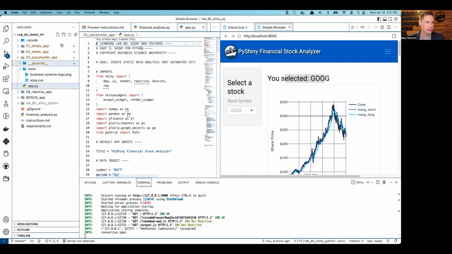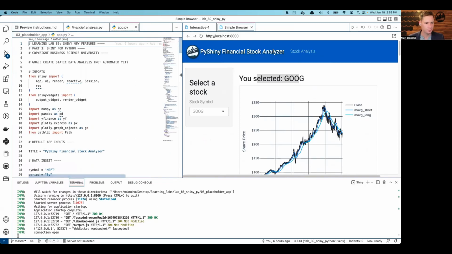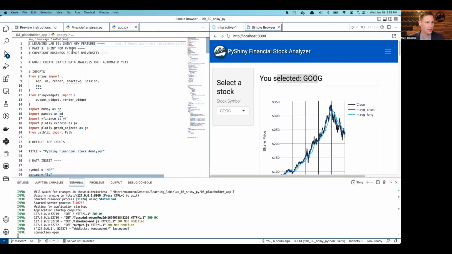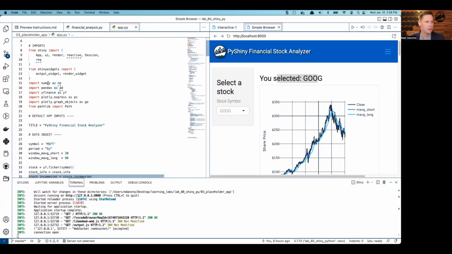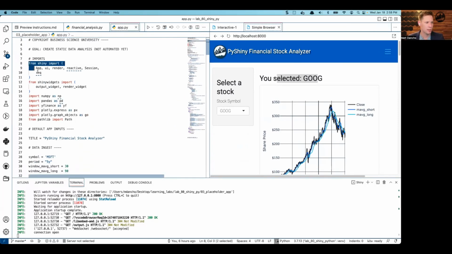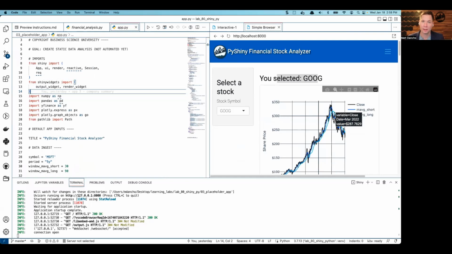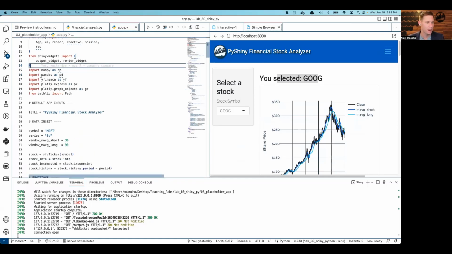I need to explain and walk through this because there's a lot to it. So I'm going to minimize this for a second, and we're going to focus on this app.py file in the 03 placeholder app. We're going to use a few more imports. We're going to have to use this library called Shiny Widgets, which allows us to use Plotly plots inside of our Shiny apps. Very important.